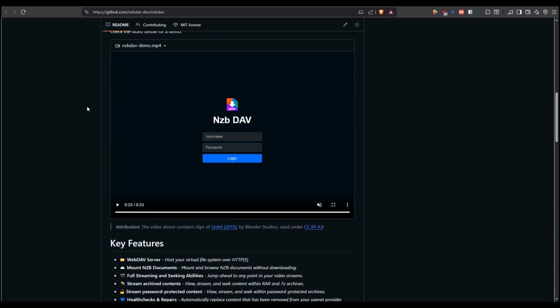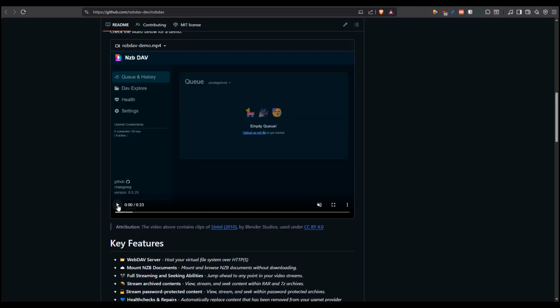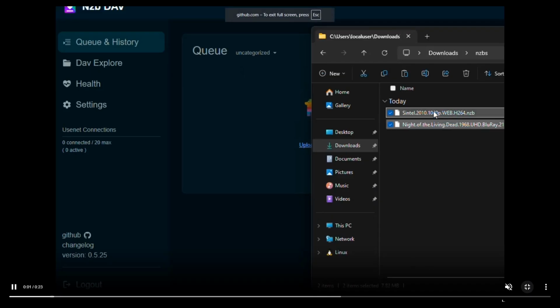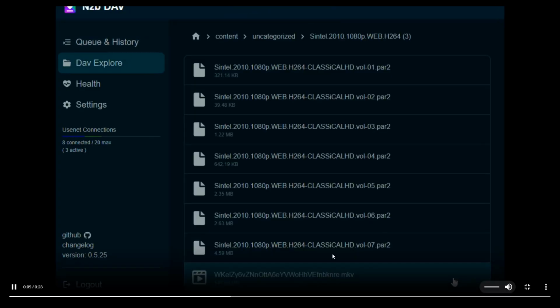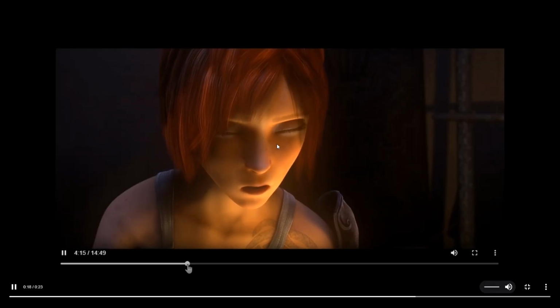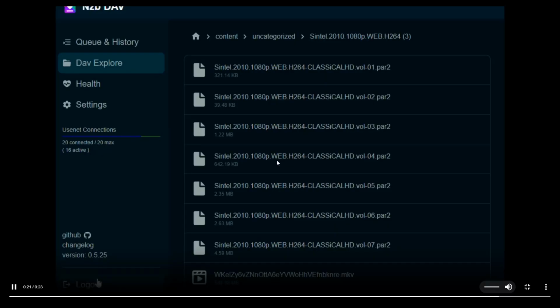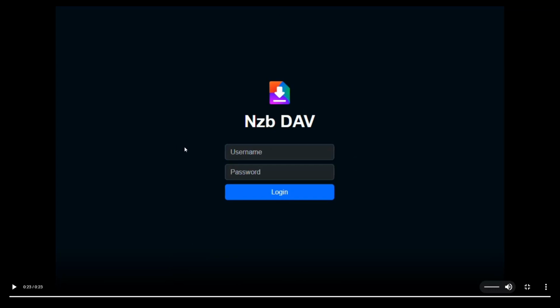Then we can look at the video demo that they have here to get a clue of how it works. You drop the NzbD file, the application then verifies and validates that the files are accessible on your Usenet provider, and then it shows up in here, and you can view the content directly in the application by streaming it instead of having to download it. Now, straightforward, easy to use, so it doesn't look bad.